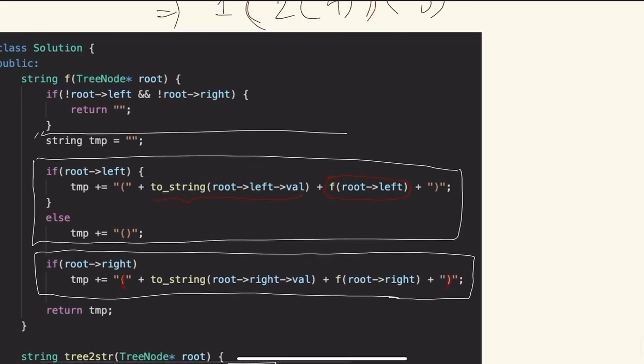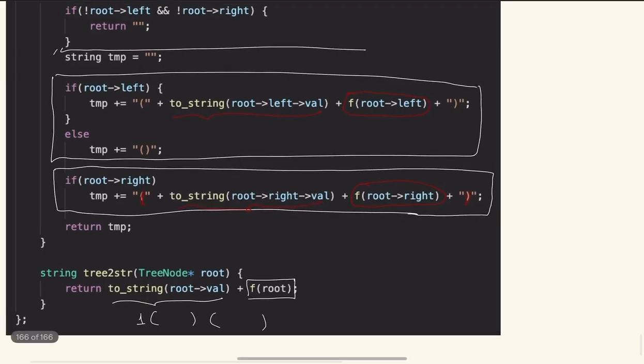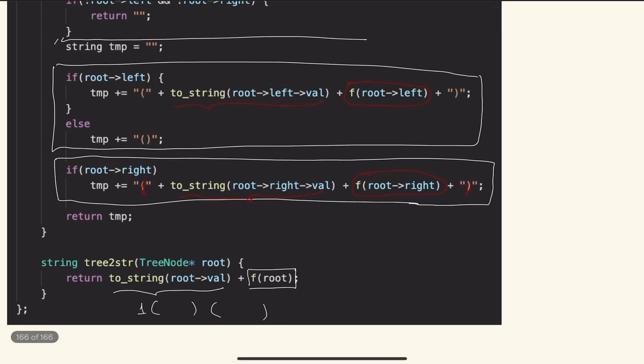So basically, that's the reason why I have to put this one here, is because I put the toString before I call the recursion function. So this root value is going to be contained inside the recursion function, so I have to put it there.